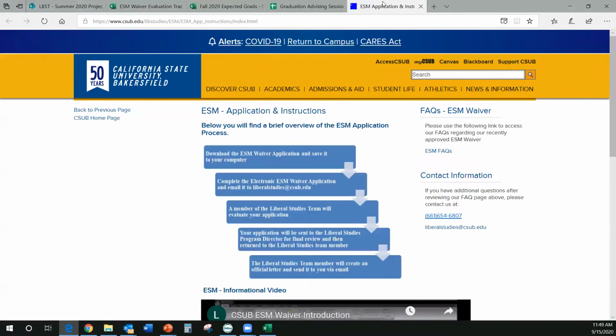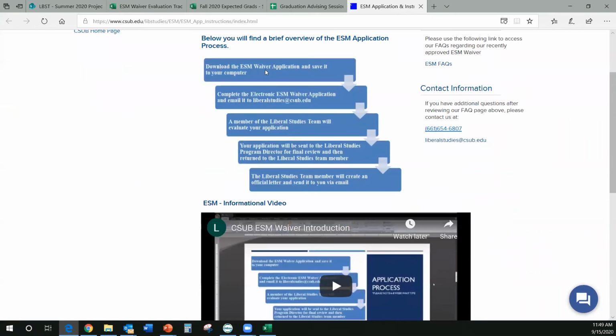This opened up in Internet Explorer. Whether it opens up for you in Explorer, Google Chrome, Safari, whatever, it should take you to this same page. I'm always going to close that little chat. So the application instructions are just a brief overview of our process. We want you to download the application and save it to your computer. That's the most critical step.